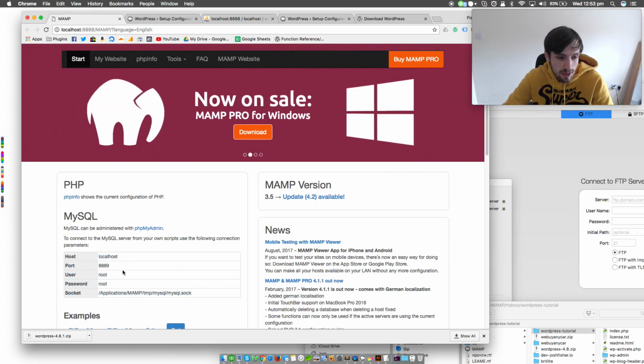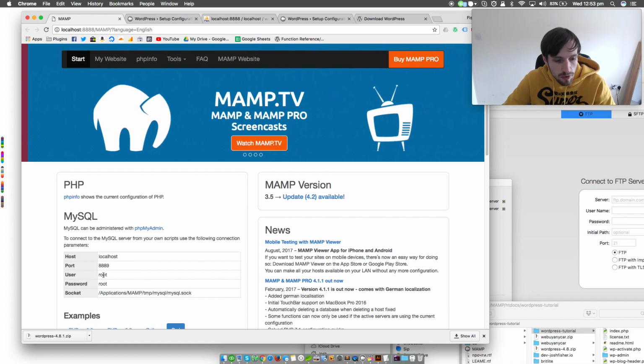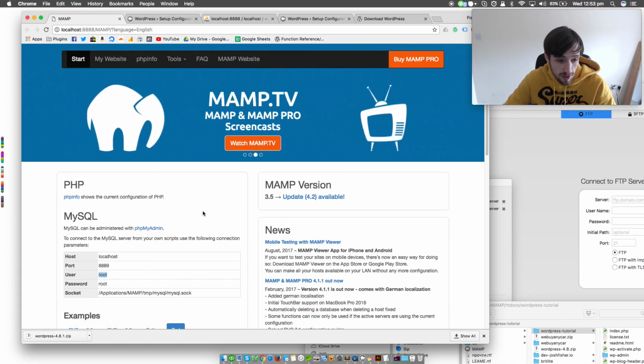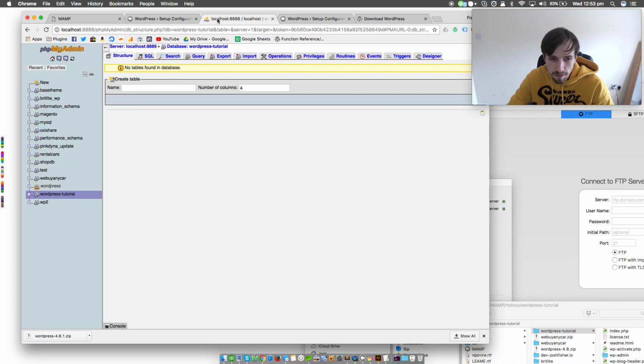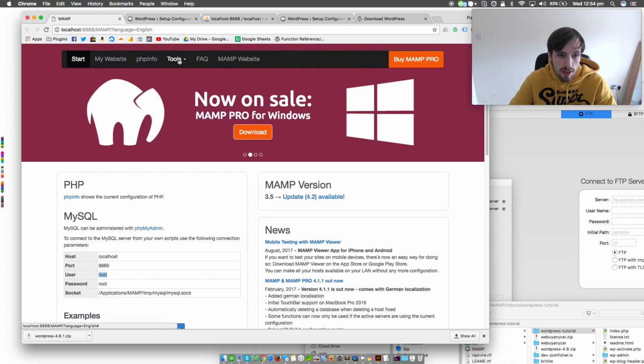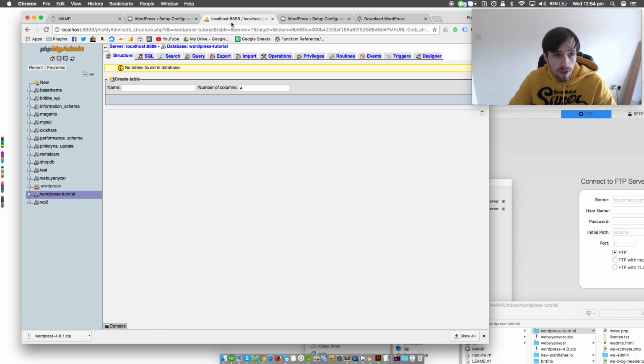But in this instance it's MAMP, and it's on a local machine, so I'll just type it out. The username is root, password is root, database host is just localhost, database name. Now if you haven't created one already, you do need to create a database. So in my case I just went to phpMyAdmin, which is in Tools, phpMyAdmin in MAMP, because it comes pre-installed with it, which is great.